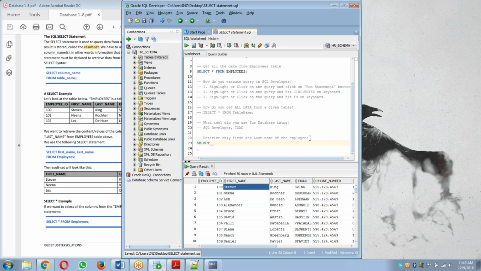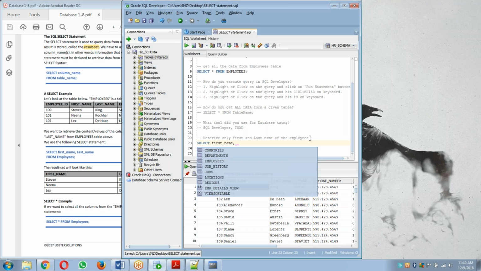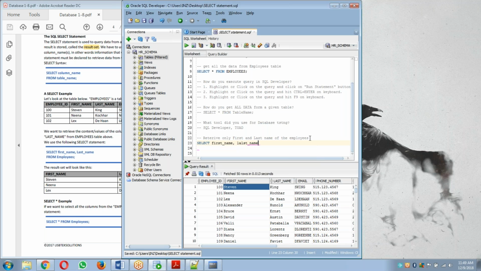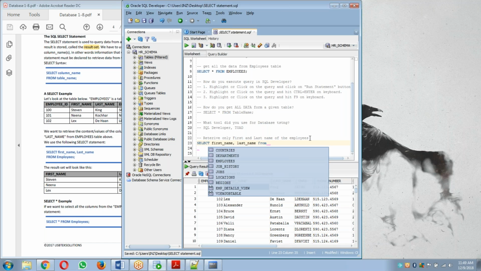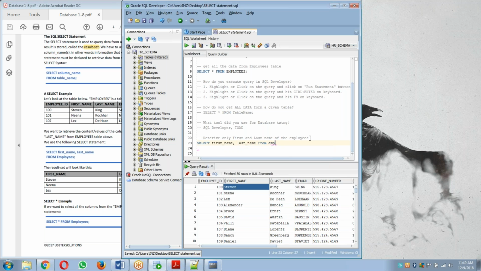So we have to follow the same exact way. First_name, comma, last_name, from employees. In our case, first name is a column name, last name is the column name, and employees is the table name.